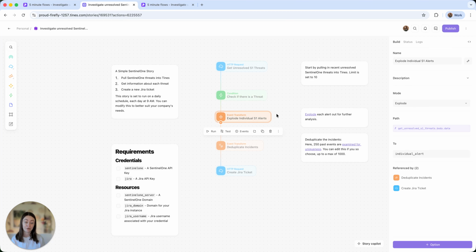If there are threats, though, we move on to explode that array of alerts and split them out into individual events, one per threat. That way, each alert gets its own dedicated processing path downstream.